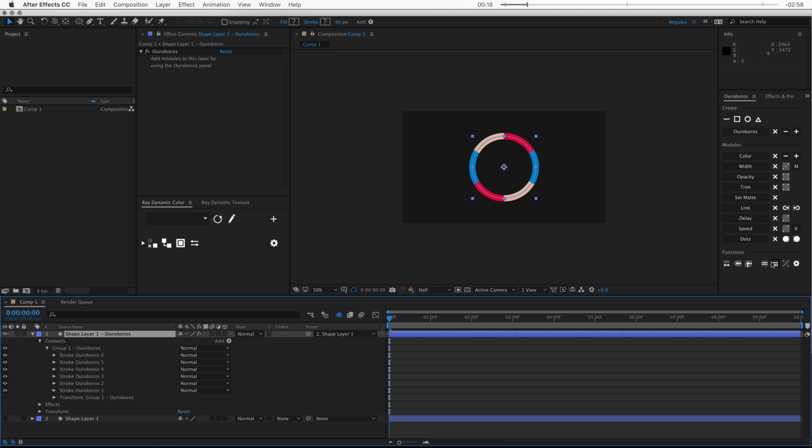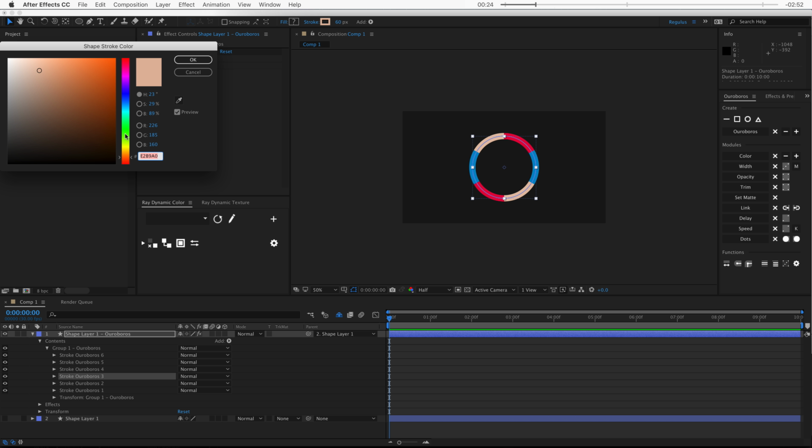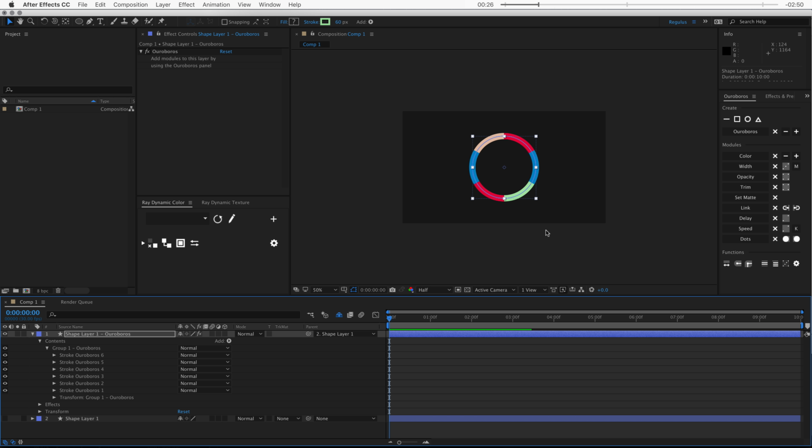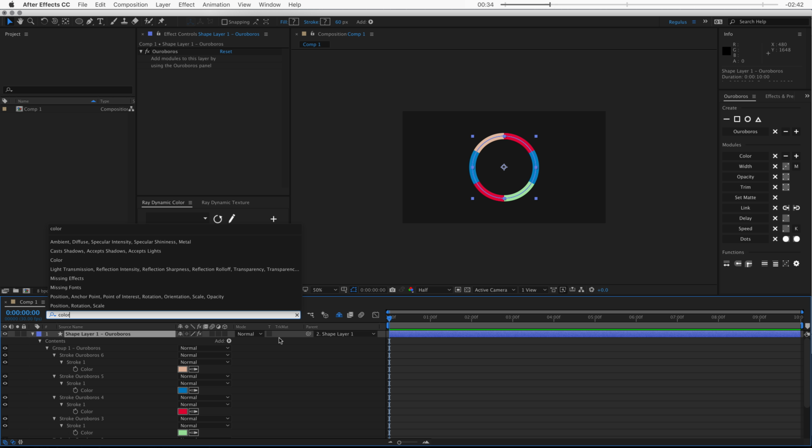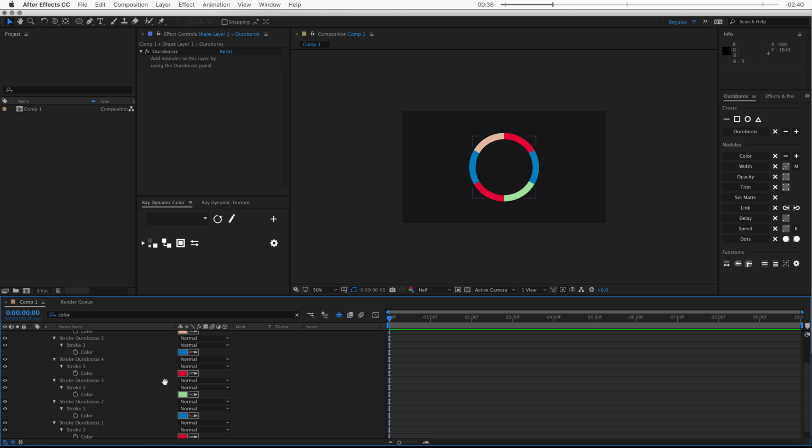So if I open up the layer and reveal all the strokes, I could just select, say, the 3rd stroke and color this green. So now the 3rd stroke becomes green. And just a quick tip, I can also select this layer, hit Command F and search for color, and then that way you can actually see what color is applied to each individual stroke.